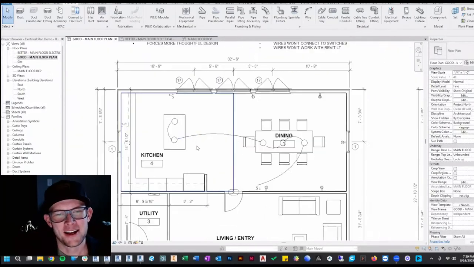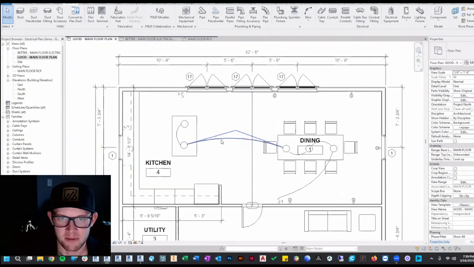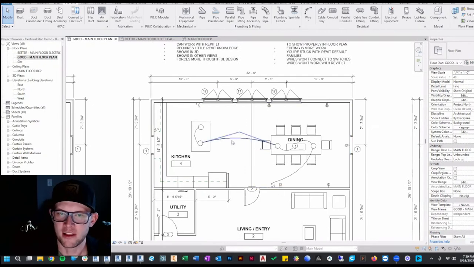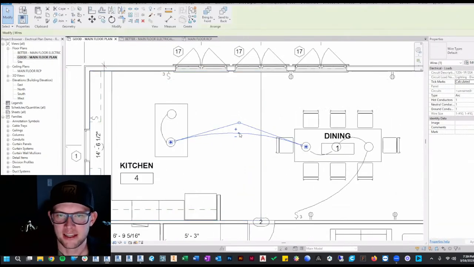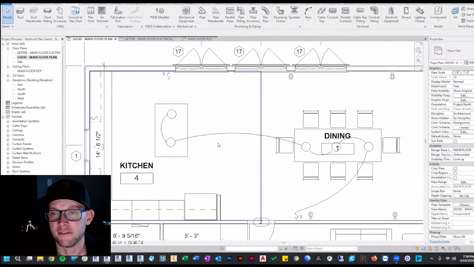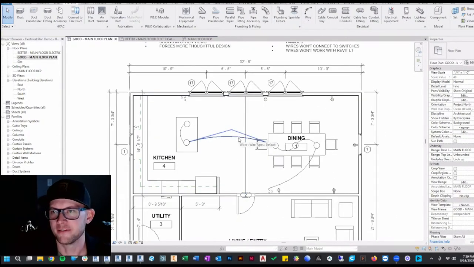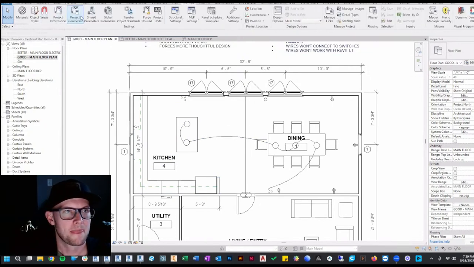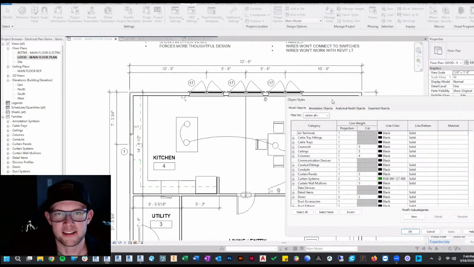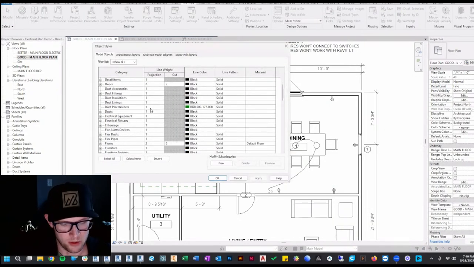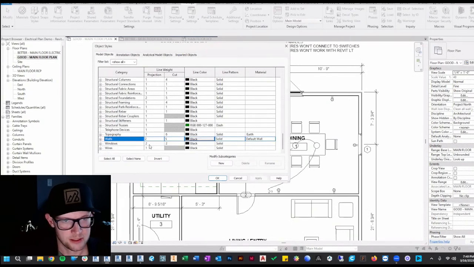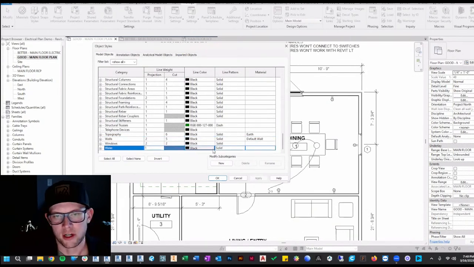Great. The next visibility graphic thing that might still give you a tick about this is the lines are solid. Some people may or may not be familiar with how to change these types of objects. The lines are controlled by object styles. So you're going to have to go to Manage and then go to Object Styles here. It'll give you a list of all the different objects in Revit, and what we're interested in is the wires. So here's where you can control what they look like.